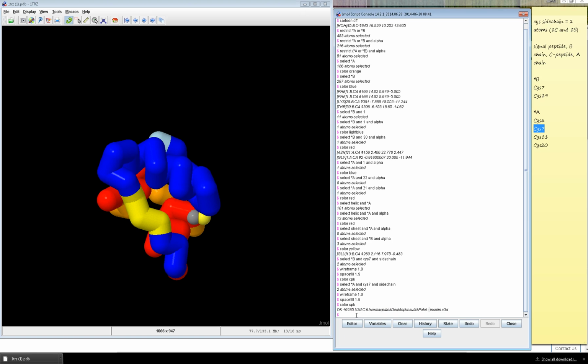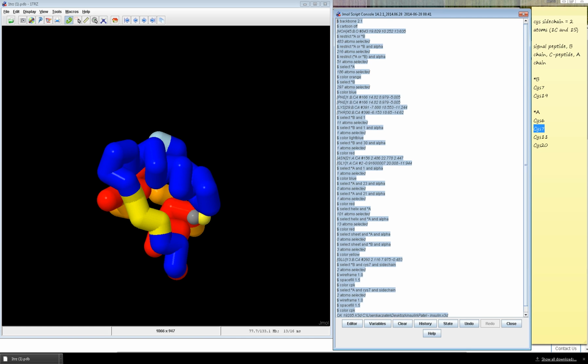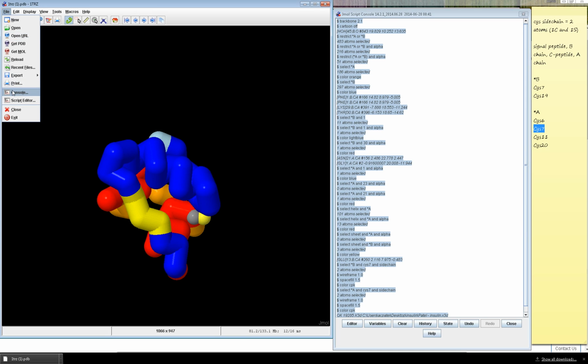And what I would highly recommend is that you copy and paste this into a Word document, because this stuff in the console does not save. And again, to get that console, you have to go File, Console. I forgot to show you that at the beginning, but that would open up your console. Okay? I think that's long enough.